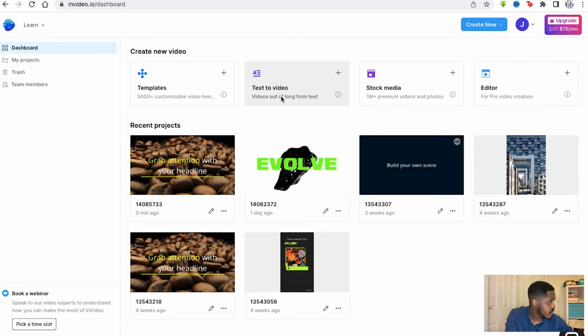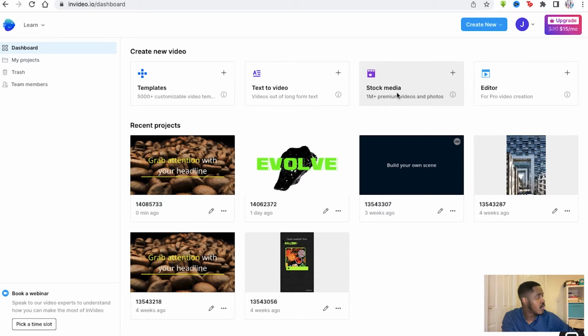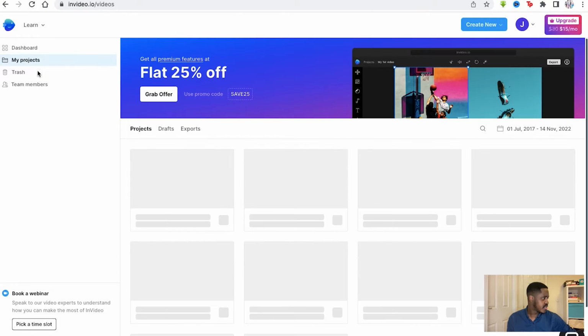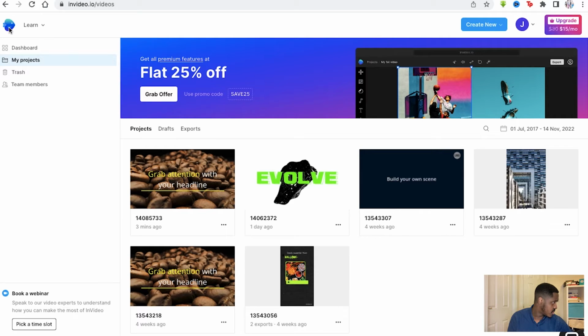As you can see, you have templates, text to video, stock media, and editor right here. So this is your main page where you can see anything you've created with Invideo. Your account is right there. You've got create new, and you can see the projects, your trash, team members, anything you want to add to the software, essentially. And you can learn as well: blogs, Instagram inspiration, tutorials, etc.